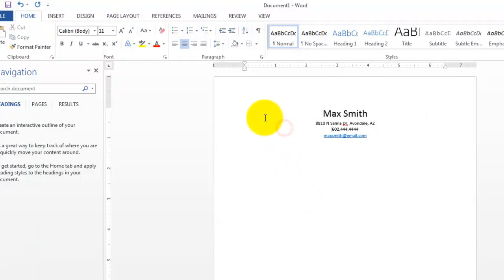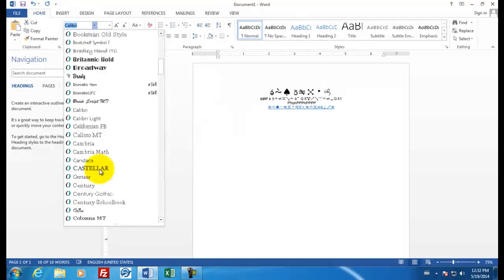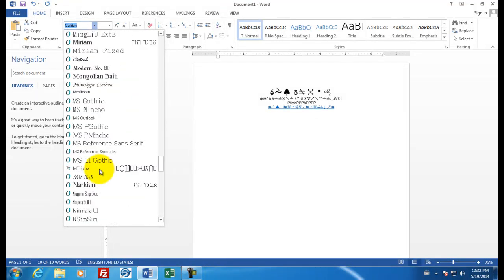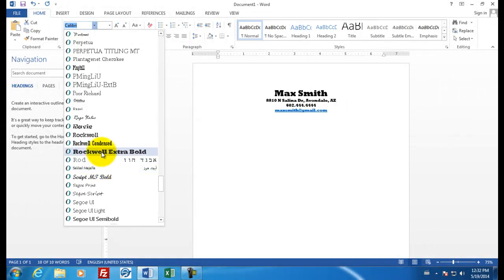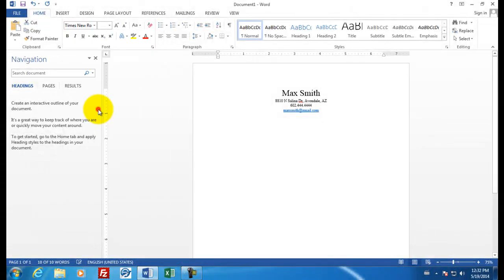Also, I'm going to change the font for the entire document. Select here. Let's try, scroll down to find something that looks fairly standard. You don't want to get too fancy with your resume. So Times New Roman is about as standard as you can get. Click after Max Smith and you will be on the new line.